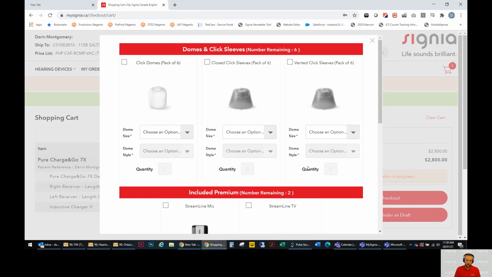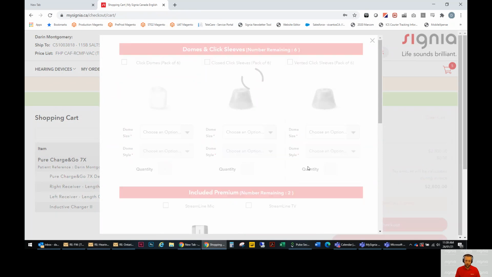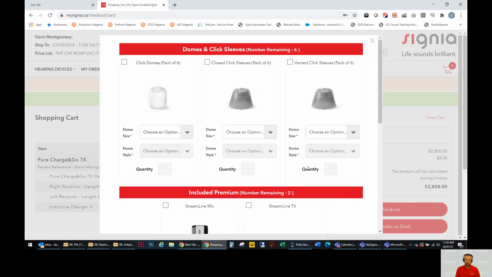Now, this pop-up is going to invite you to choose your consumable items as well as any included accessories that you may have, and it's again based on price list. So because I have ordered a Pure Charge and Go, that is a RIC product, which means we need the domes and or sleeves for that product. Now, if you were to order a PTE, you would be shown tubes, tips, ear hooks, that type of thing.